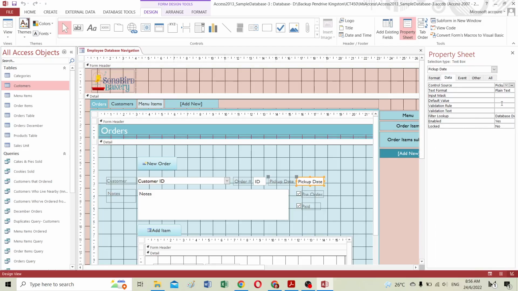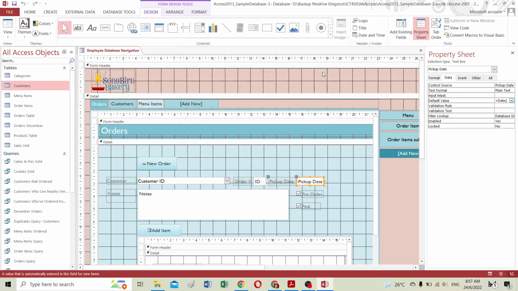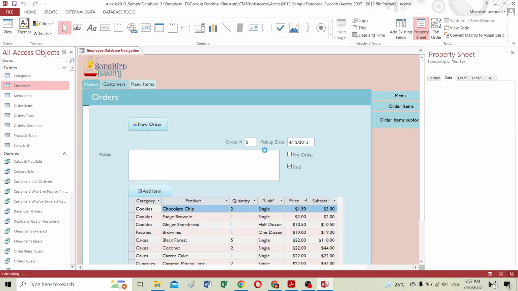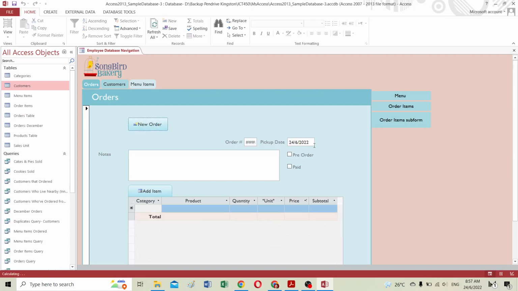Okay, default value ni we can change to the common expressions, select date and then make sure dia duduk dekat sini under the expression builder, klik OK, and kalau kita view balik form view, right, so kita akan dapat tarikh semasa lah. Kalau kata kita klik new order, dia akan dapat tarikh semasa hari ni, 24th of June 2022. So that's the example based on this one.